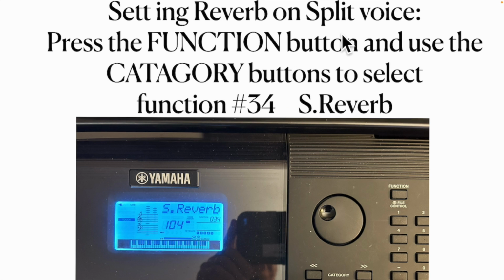So setting reverb on the split voice, you press the function button right here, and then use the category buttons to select function number 34. And this is what it should look like: S.reverb. And that stands for split voice reverb. So function 34 lets me control the reverb.